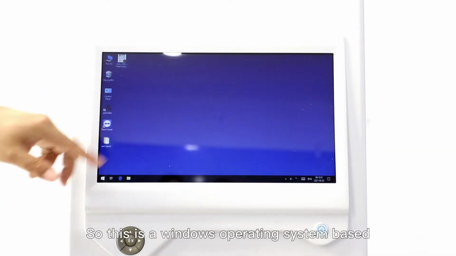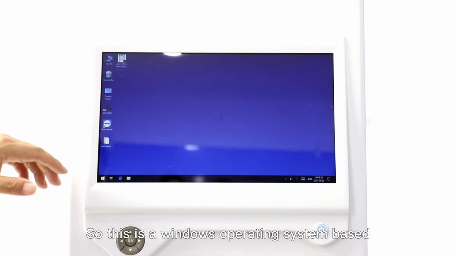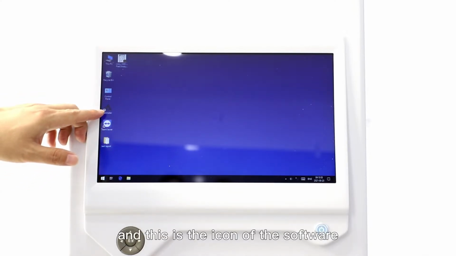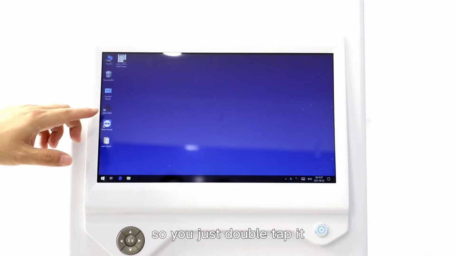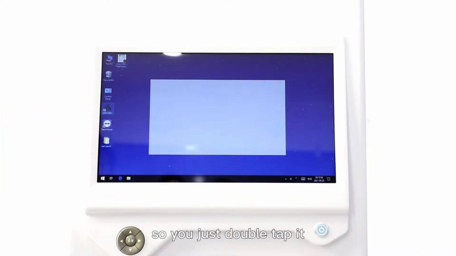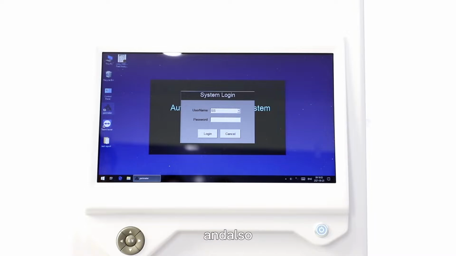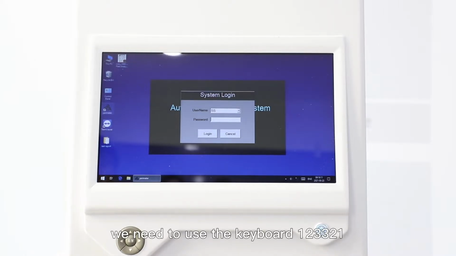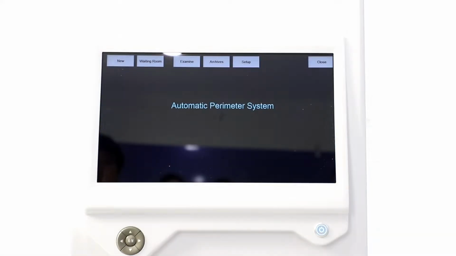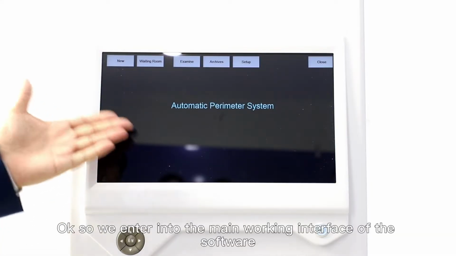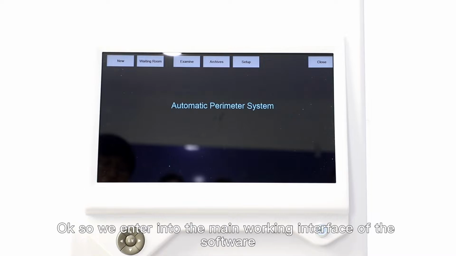This is Windows operating system based, and this is the icon of the software. You just double tap it and you will run the software. You also need to enter the password, so we need to use the keyboard. 1, 2, 3, 3, 2, 1. Okay, so we enter into the main working interface of the software.